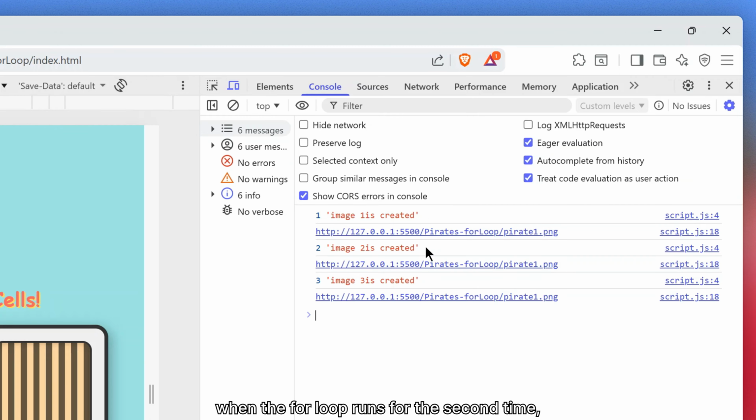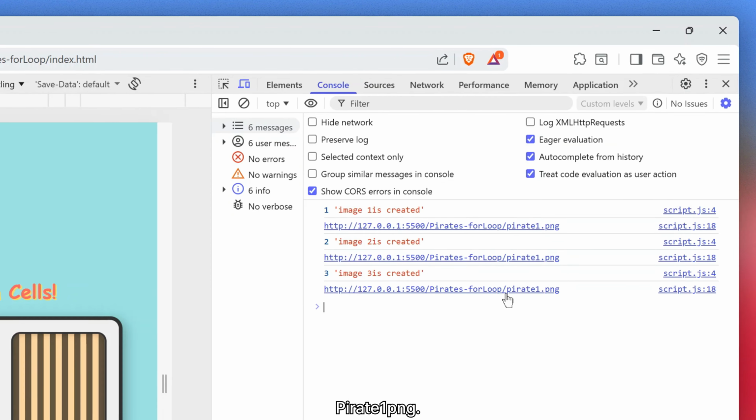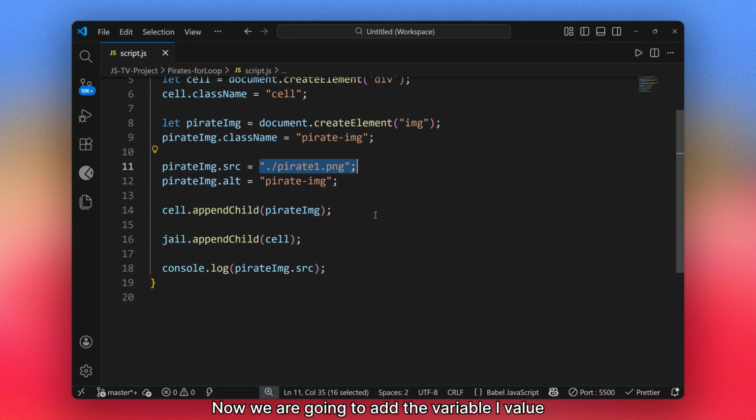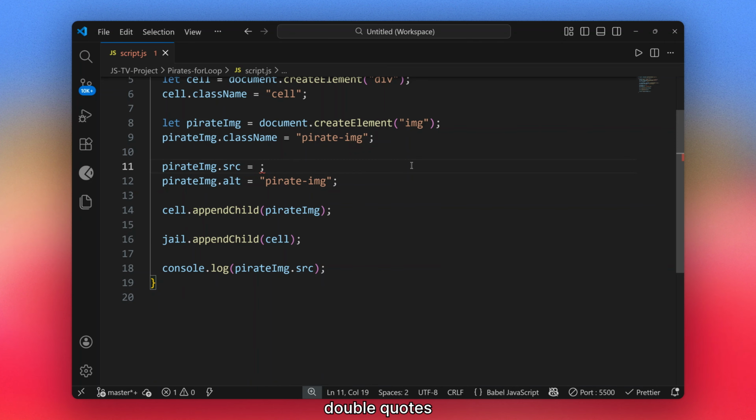When the for loop runs for the second time, i value is 2 but the image path remains the same, pirate1.png. When the for loop runs for the third time, i value is 3 but again the image path stays the same, pirate1.png. Now we are going to add the variable i value dynamically to this image path. Double quotes pirate plus i plus double quotes dot png.